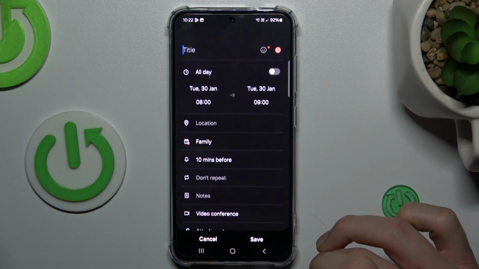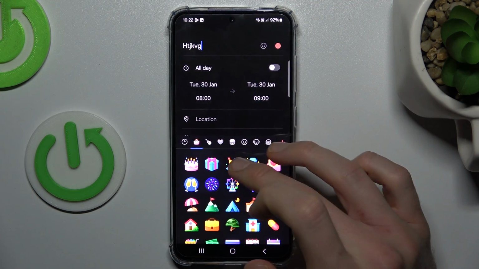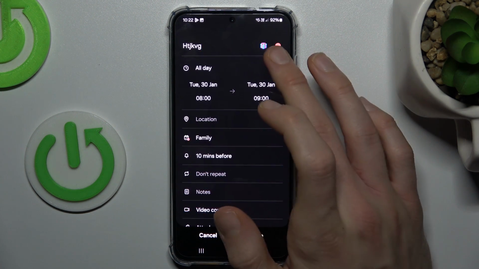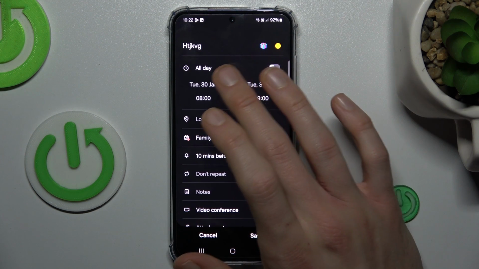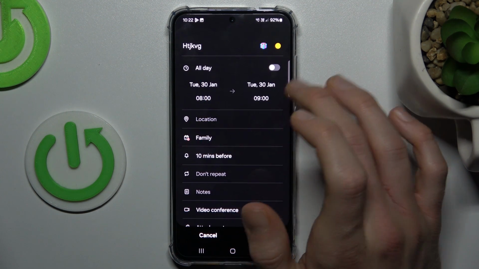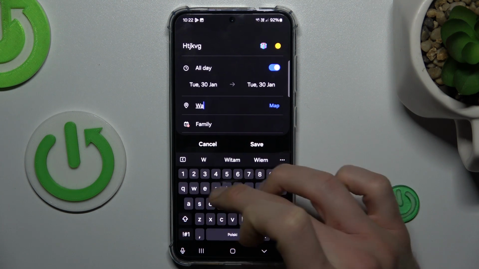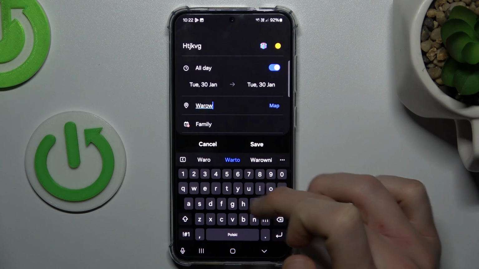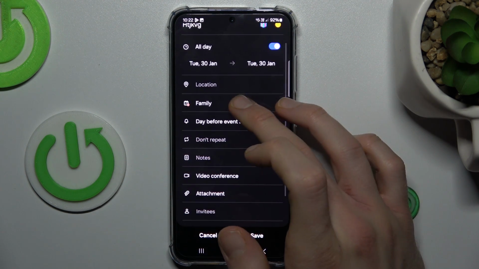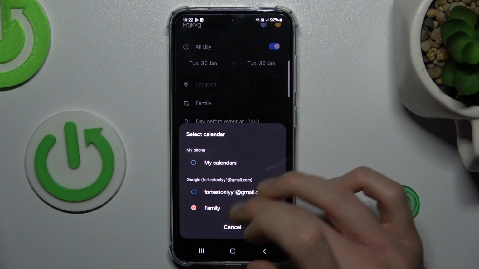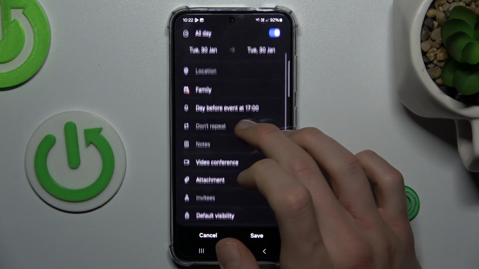After that we tap on the plus icon and we can add the title of our event, add an emoji to that, maybe this one, and change the color which we see in our calendar. There we can set when the event starts and finishes, or we can set it to be all day. Add the location of our event, maybe Warsaw, or what you want. Now we can add the event to the calendar of our family members or our friends from Google.